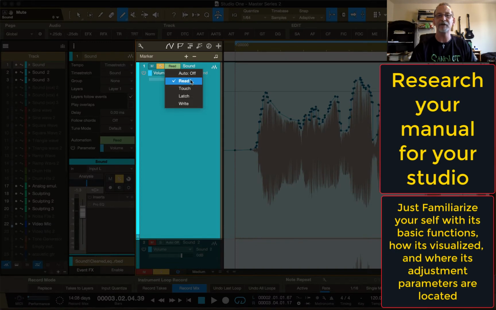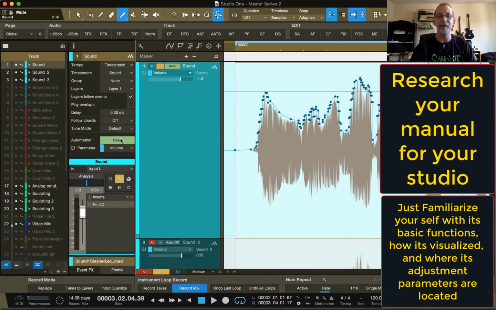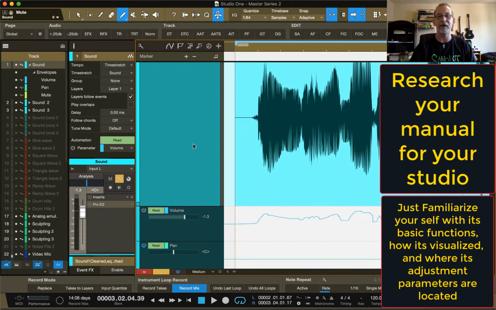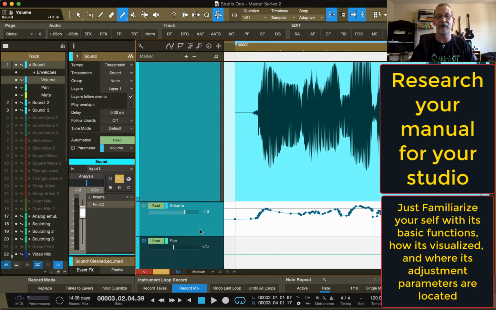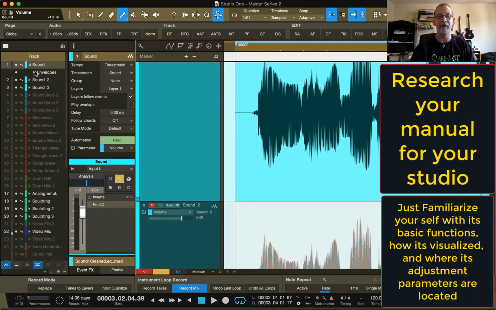And automation itself is read, touch, latch, and write. These are really simple concepts that you're just going to want to familiarize yourself with, because most of the automation we're going to be doing is very simple. There may be some other areas in your DAW that allow you to adjust automation, things like turning automation on and off. You may be able to get onto your tracks and actually look at automation lanes as separate tracks and things like that. That would be the automation you were just seeing up here. Now it's down on a separate envelope, underneath it.